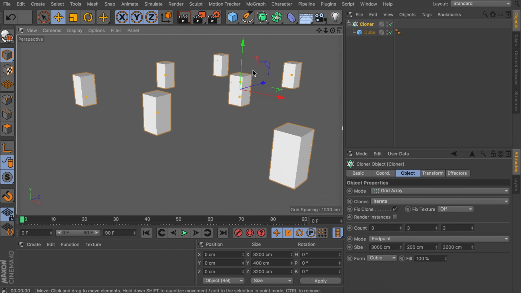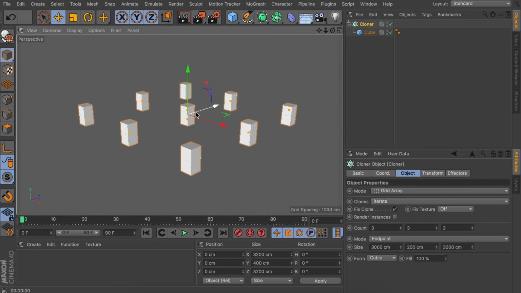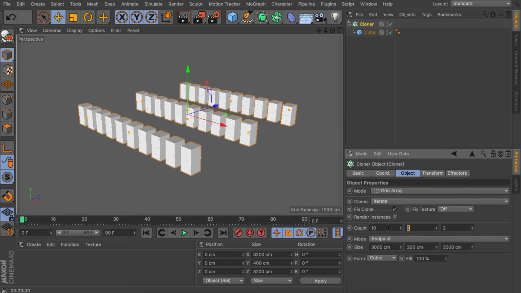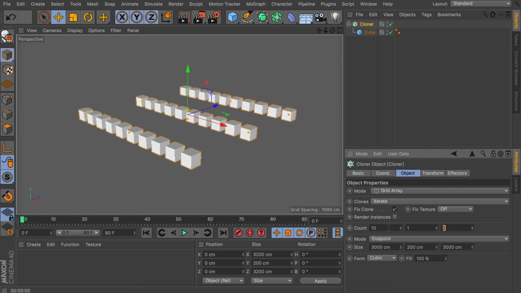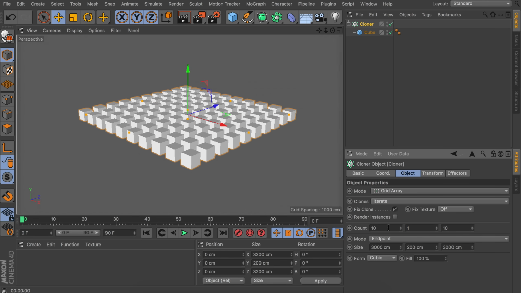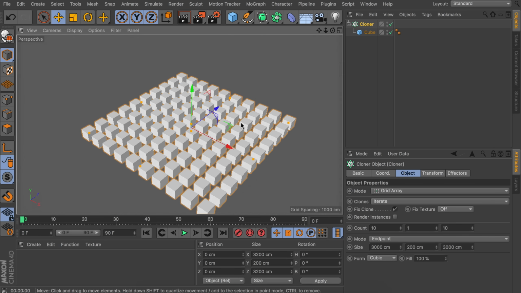Now let's zoom out, and we're going to increase the amount of clones. So let's go with 10 on each side, except for the middle value, because that will go up and we only want buildings on the floor. So 1 on that one and 10 on the last one. So now we have a bunch of cubes. Let's turn these into some kind of buildings.